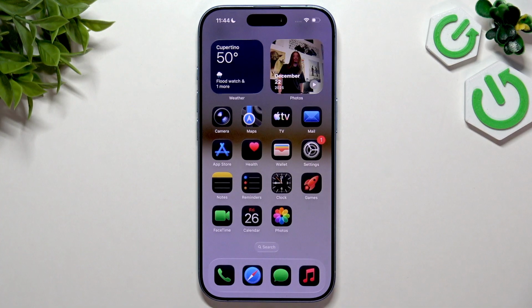Hello guys, in today's video I'm going to tell you the top 5 mind-blowing AI features that you can use on your iPhone 17.